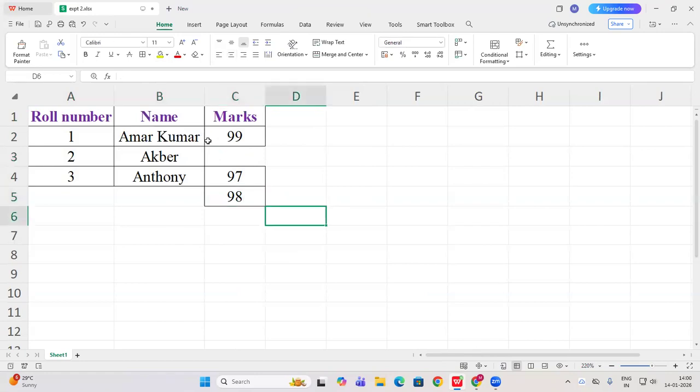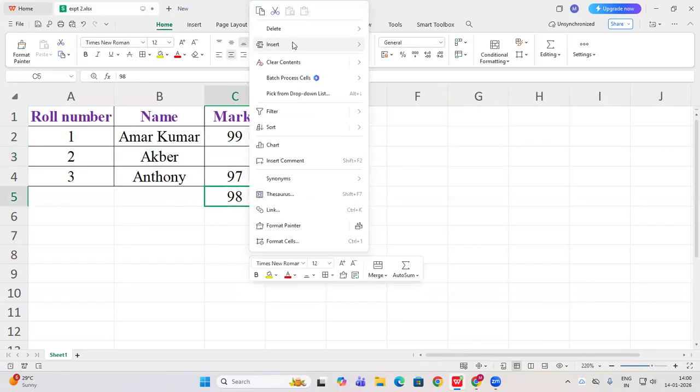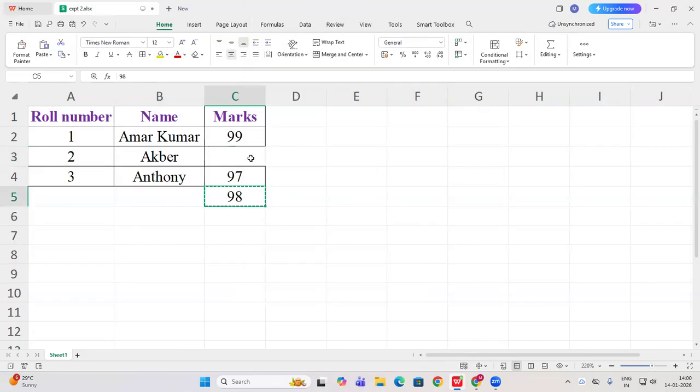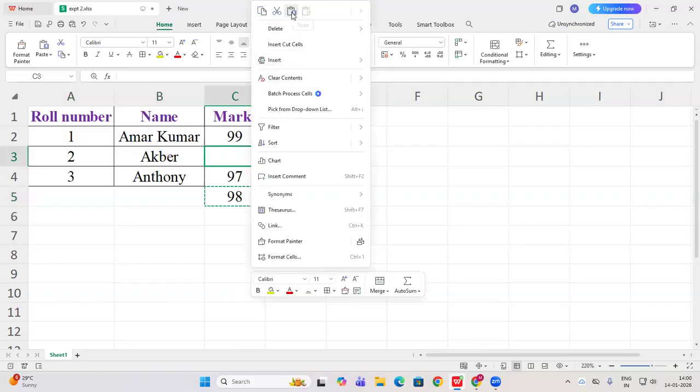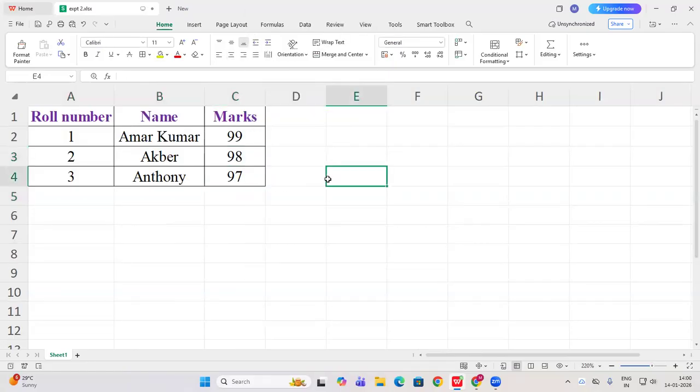And therefore, see, we can move the data from here. We move data from C3 to C5. Again, select this data, cut, and again paste. Similarly, this is the copy and paste. We can move any data.